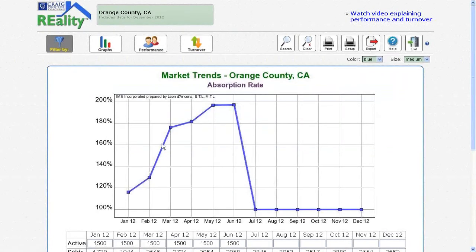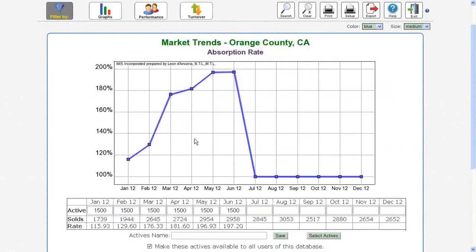if you were to go into the absorption rate graph within your Craig Proctor Reality program, you'll notice that there are 3 rows in the chart below. For the solds, Reality automatically populates the amount of units that sold from month to month for the last 12 months. Now, in the active rows, you'll notice there's a default of 1,500. This one is just a sample. It doesn't necessarily mean that there were 1,500 active listings. We simply use that as the standard.